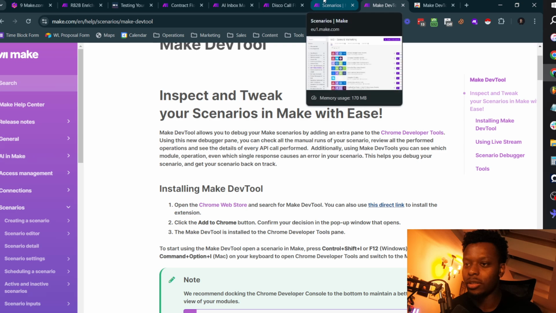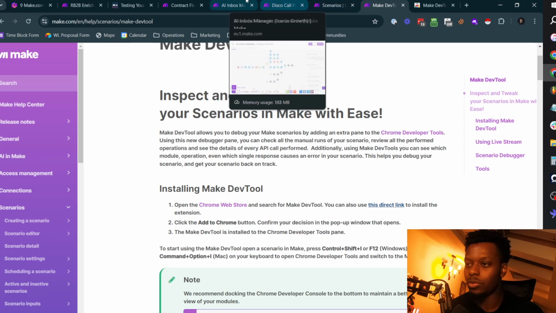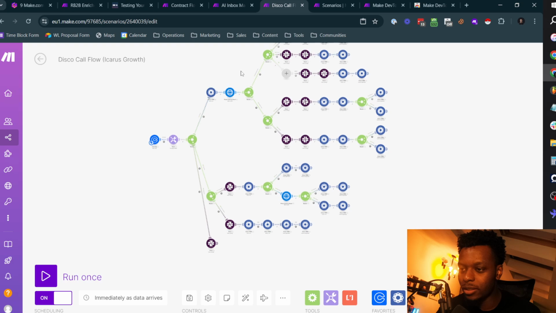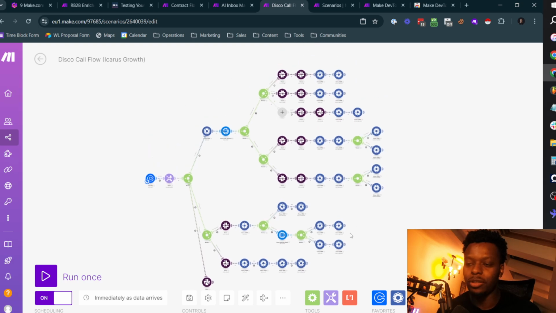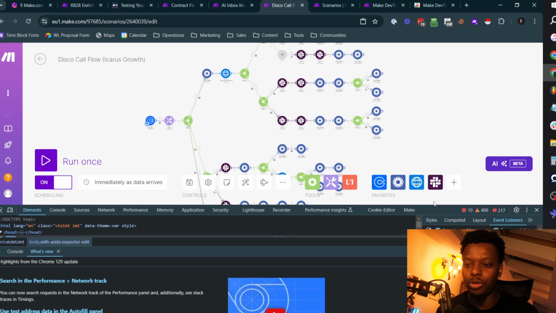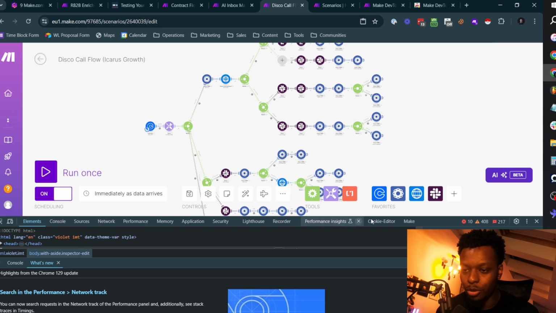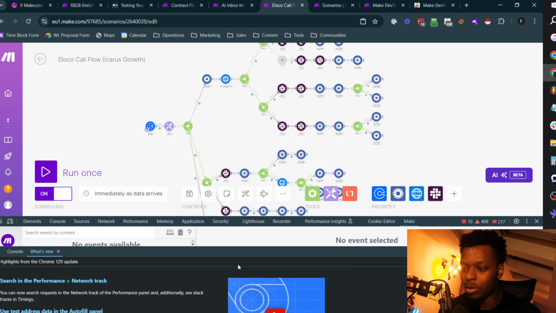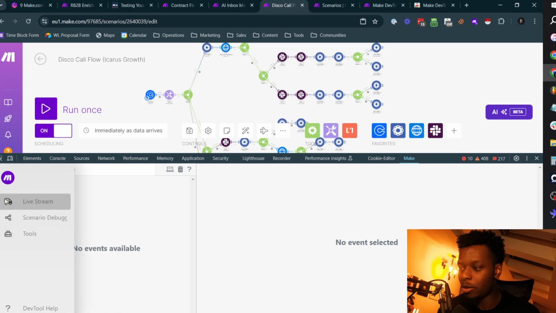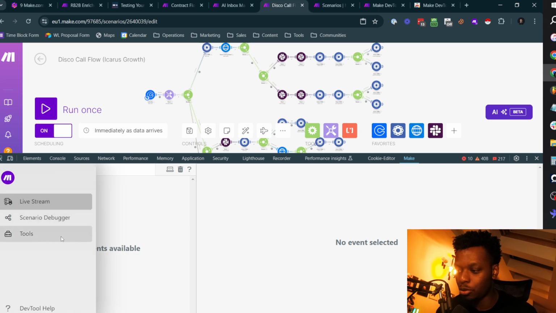Now what this dev tool does is, if I go into here again and I have this entire automation, if I open the console, F12, usually the console is vertical, but you need it to be horizontal in order to be able to use it. You can see down here, next to performance insights and cookie editor, we have Make. And what this does is it shows us this little panel here, and this has a live stream, a scenario debugger, and tools.